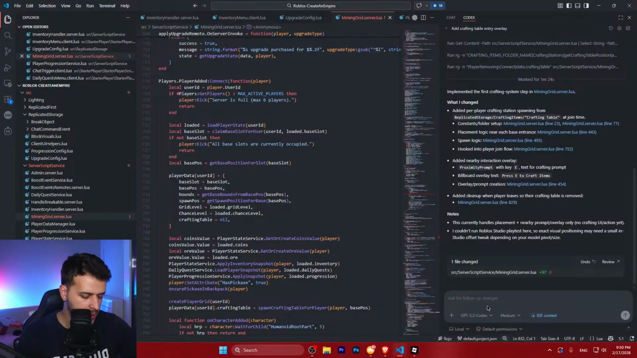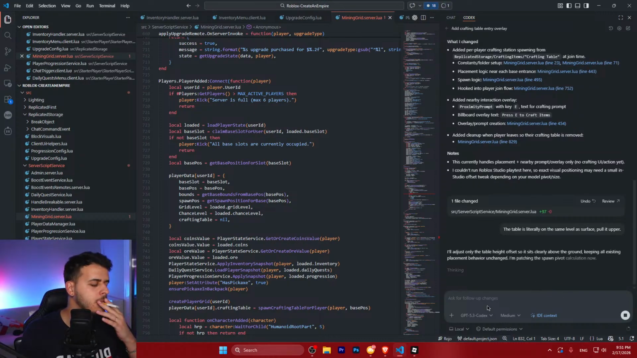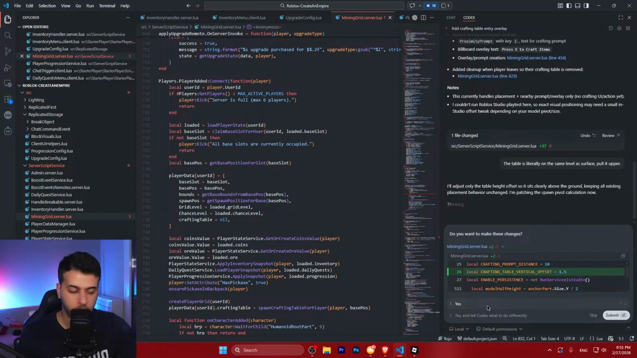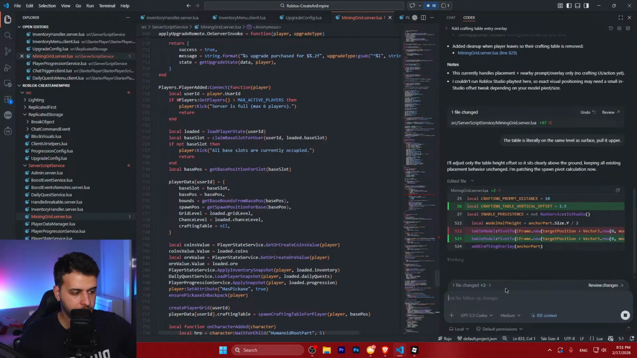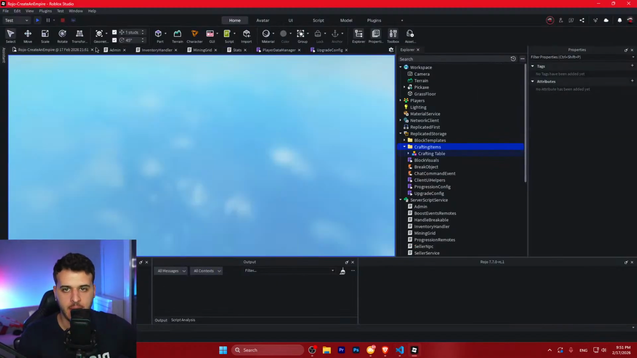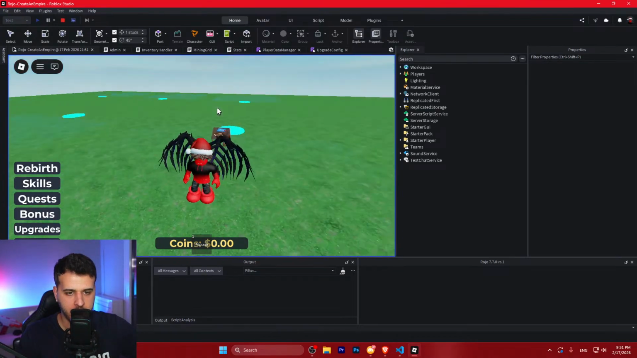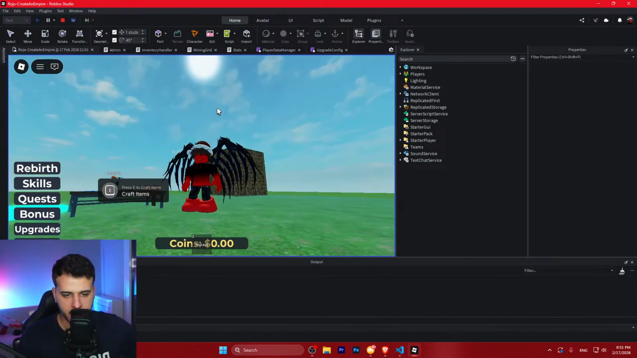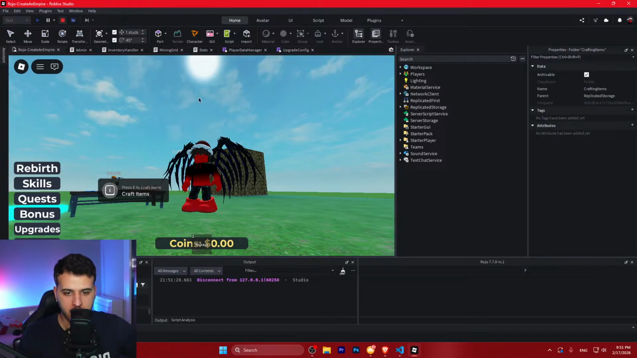Now, the table is literally on the same level as the surface. Pull it upper. So we might have to do this manually. I don't know if it's able to create it correctly. Let's see if it understands how big the table is. It has to go to level 3, maybe level 2.